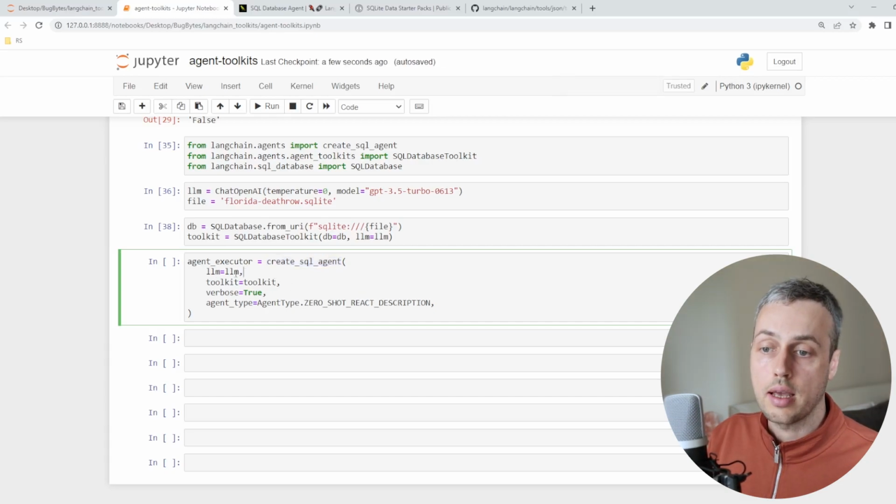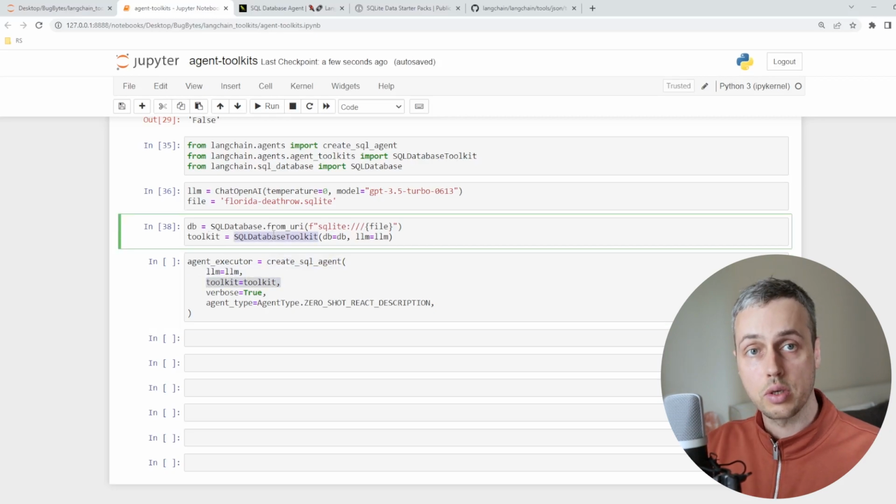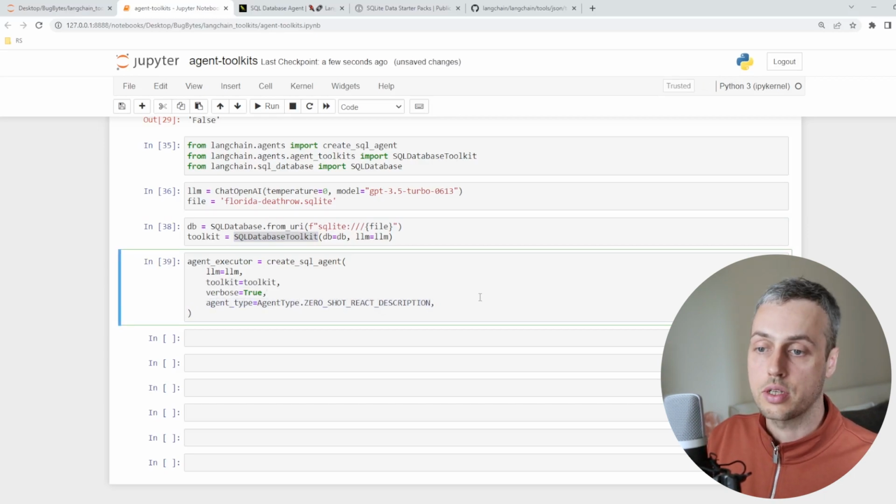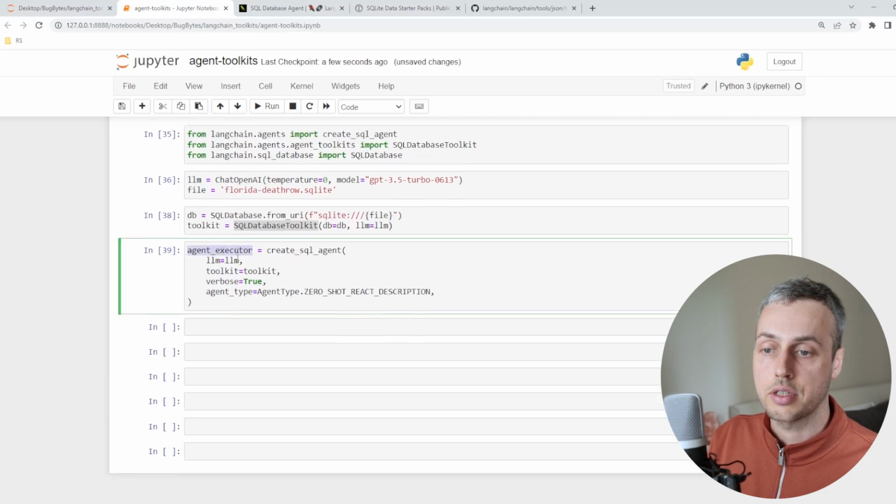And you can see, as well as the LLM, we're also passing in a toolkit here, and that's the SQL database toolkit we've defined in the cell above. And this time we're setting the agent type to zero-shot React description. So let's execute that code and create this agent executor object.